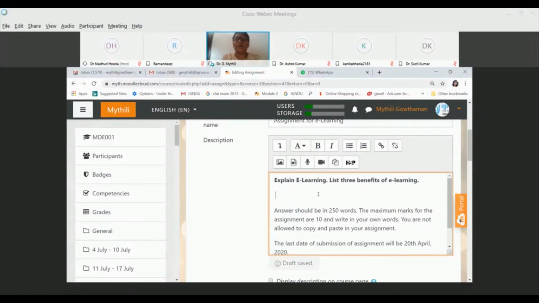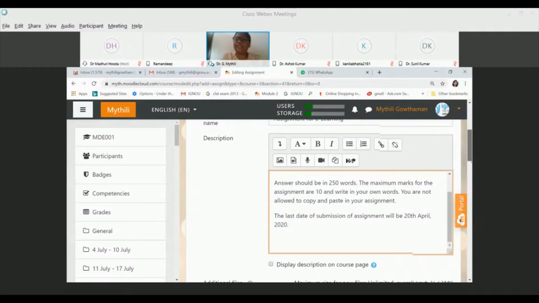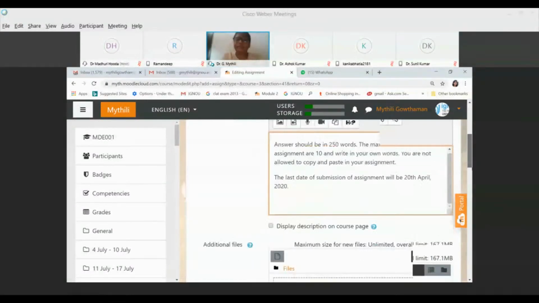The instructions are: answers should be in 250 words. Maximum mark for this assignment is 10. And write in your own words. You are not allowed to copy and paste in your assignment. The last date of submission of the assignment will be 20th April 2020. So this is the instruction I am going to give the student. So the assignment is created. Now you have explained the question in the assignment.